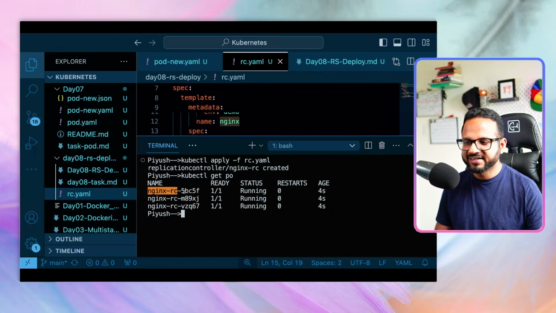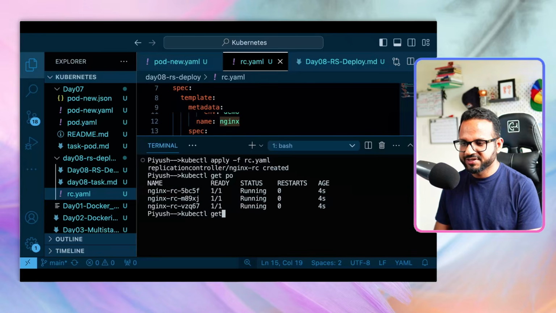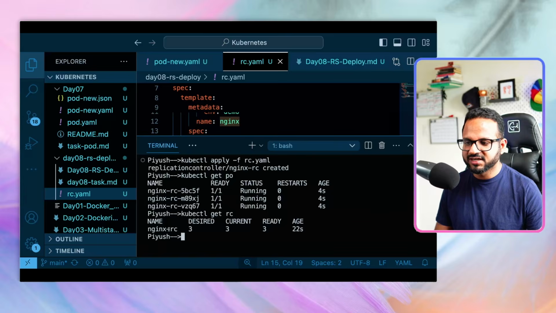So it created the pod with the name nginx-rc, which is the name of the replication controller, and then added a random number at the end. So if we do kubectl get rc, this is the rc which has 3 desired pods. Currently we have 3 running pods and all 3 are ready, right?